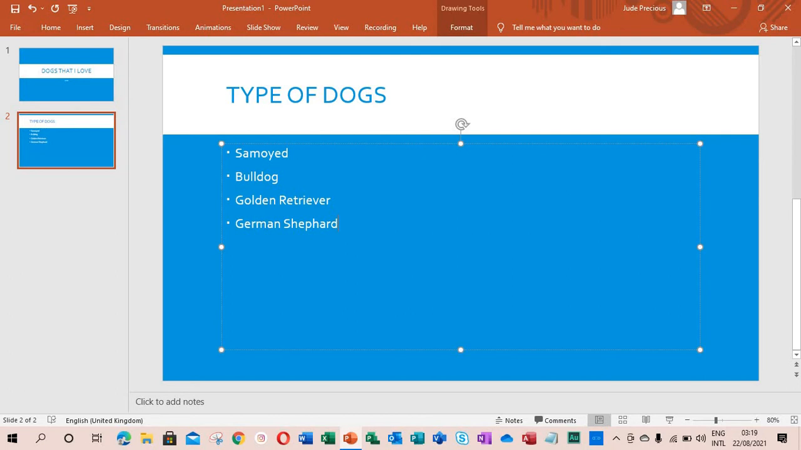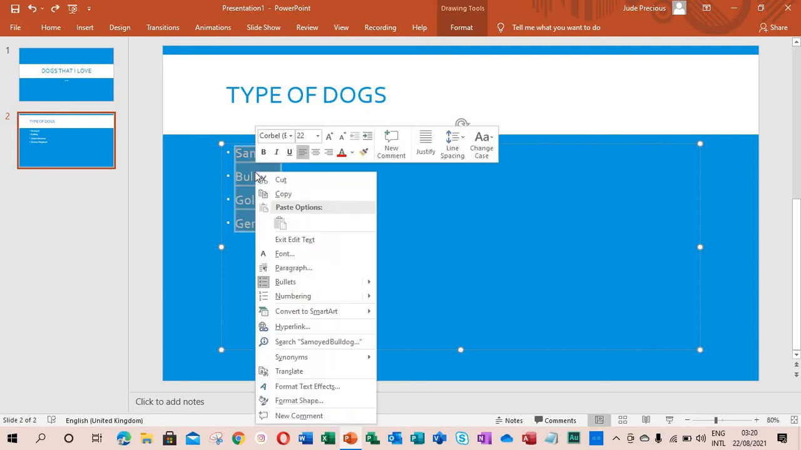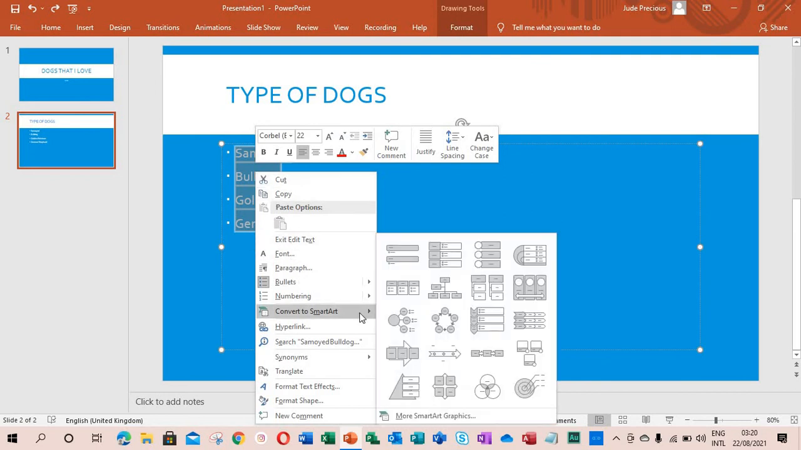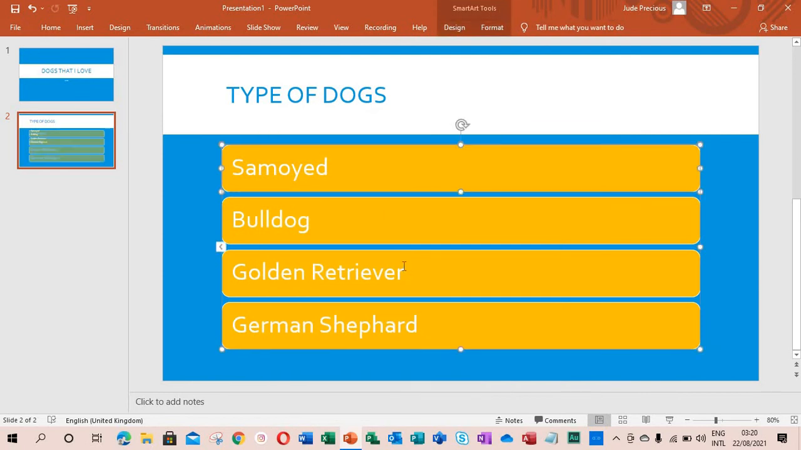So I click here, the first word, and highlight all of them. We right click, go to convert to SmartArt. Yes, I will use this one. This one looks beautiful. So now let's add our third slide.